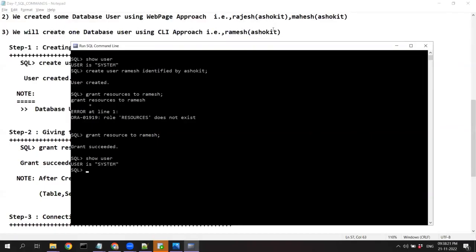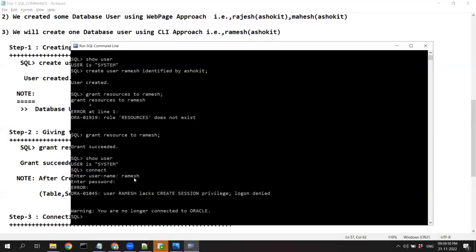Right now we are in the system account, which is nothing but the DBA account, sir. From this point onwards, I would like to connect to the newly created user, sir. So what I need to do, sir? Simple, sir. Just need to go for connect. It will ask you for Ramesh, the newly created user, and then Ashok IT.